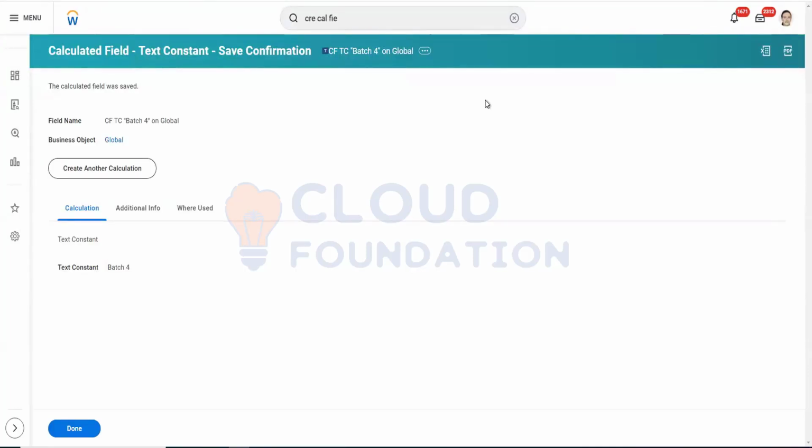So all good. Now will you be able to create a text constant calculated field? Yes. I can create it now, like that. I understand the steps about the global business object. Before that, we have understood that job profile, location, all those are also business objects, like worker. So what is different in global?